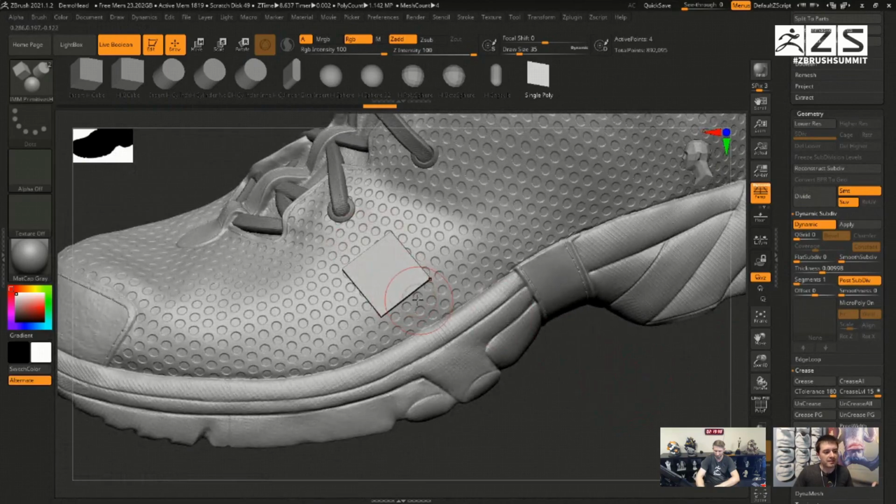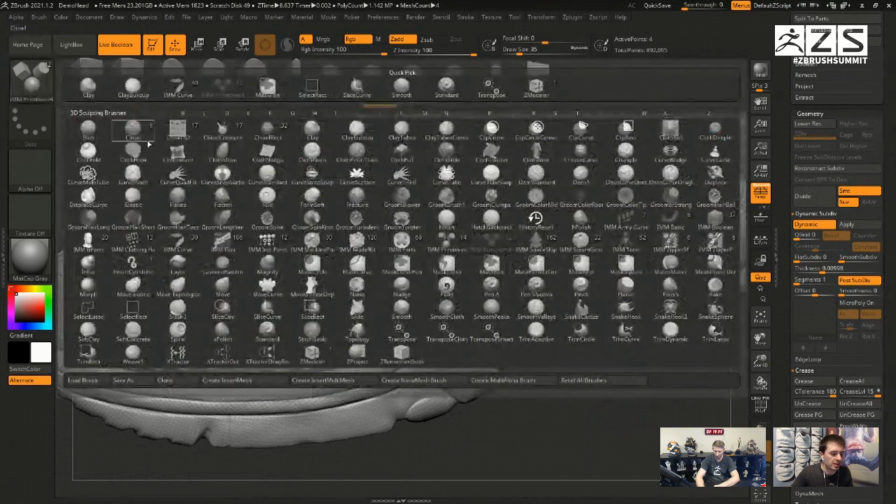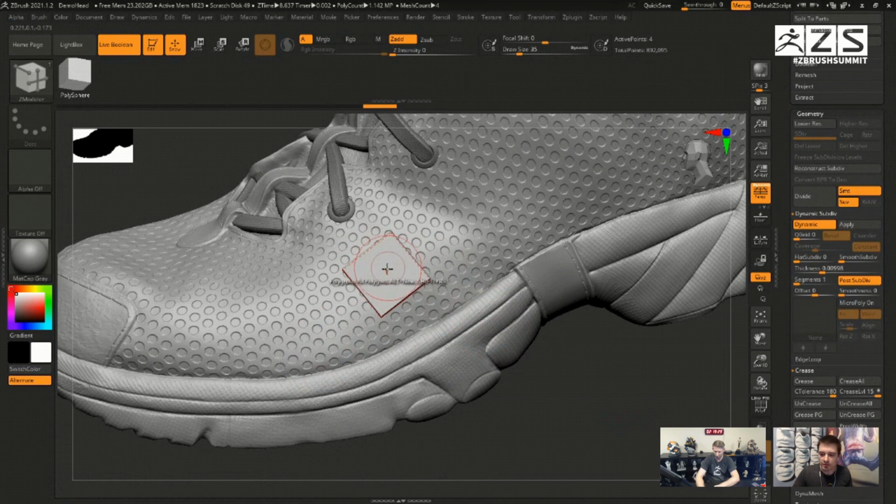Now, once you have this object here, this poly inserted, we can now use the ZModeler brush. So I'm going to come over to the brush palette over here and then locate the ZModeler brush down here. And I'm going to hover over our poly here. So as Derek was going through, you can select the options for the ZModeler brush. And what I want to do is I want to set up a few of these.